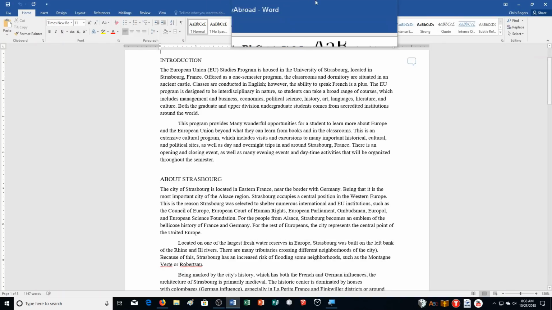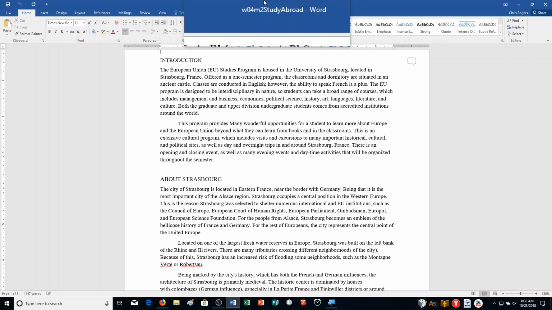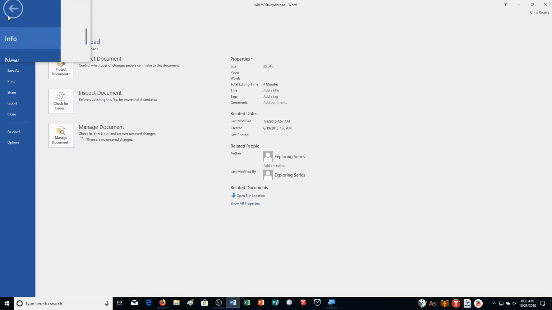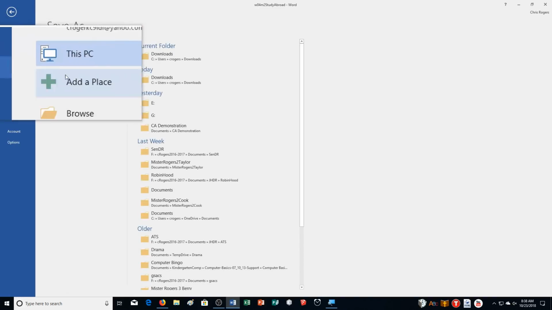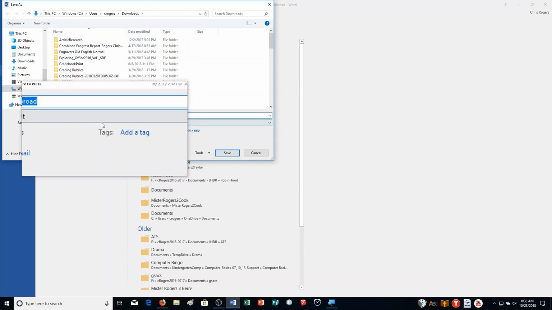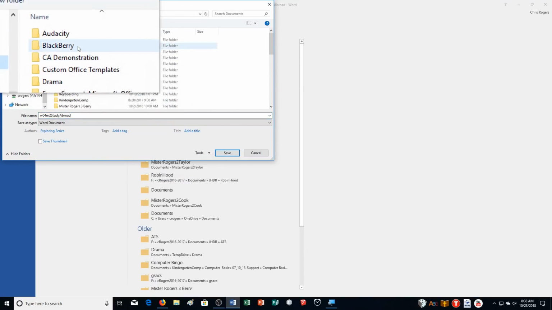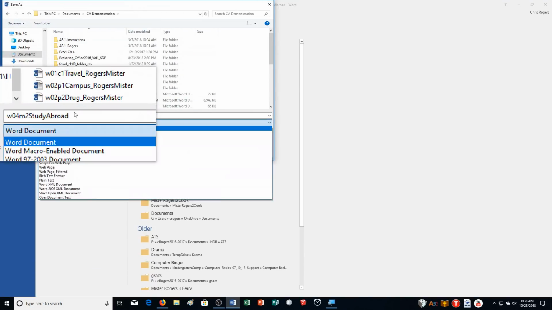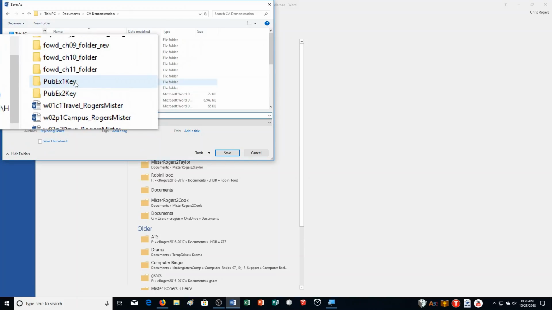Step A says to open up this file. So Word Chapter 4, Mid-Level Exercise 2, Study Abroad. And it says we're going to save it with a new name. So I'm clicking File, Save As, Browse. I need to choose the right folder for it to go in. And then also I'm adding my last name and first name.